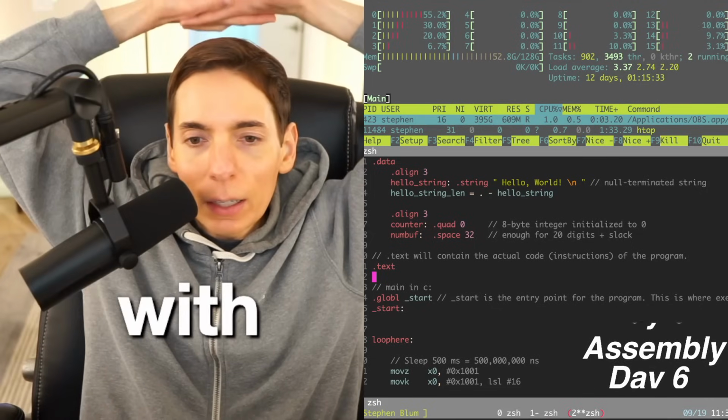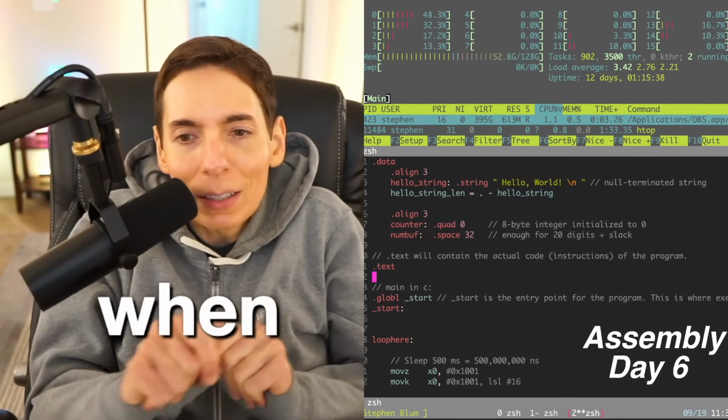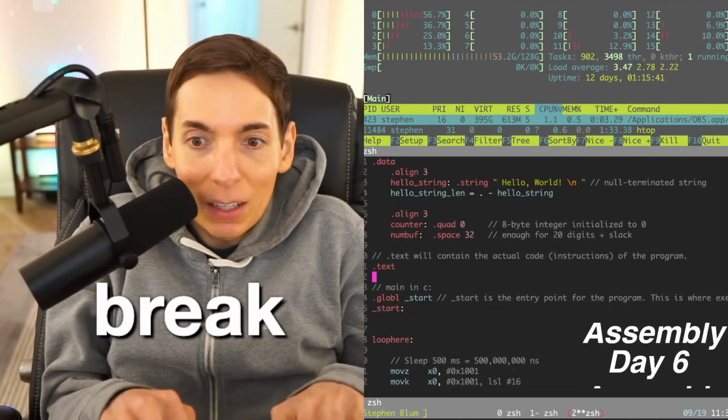Trying to understand it. We're learning it. We're making changes, seeing what works when you change some things, what breaks, what doesn't break. That's what we were working on. And it was hard and challenging.